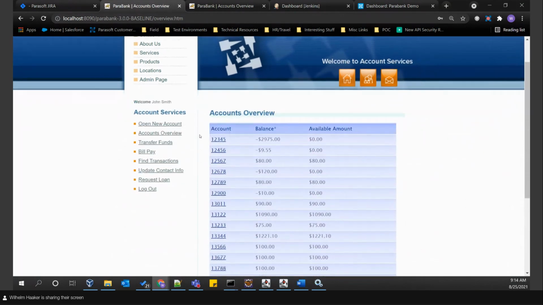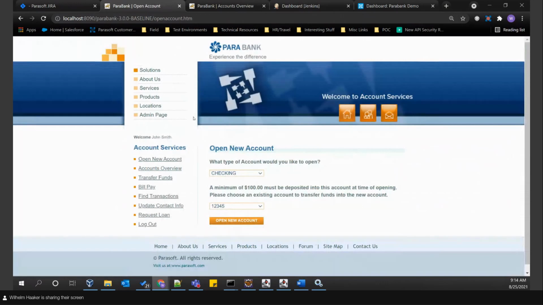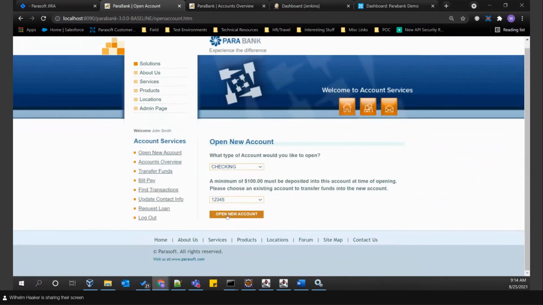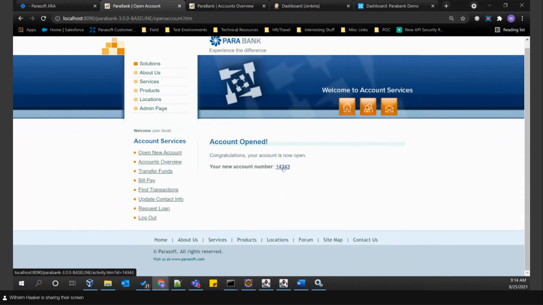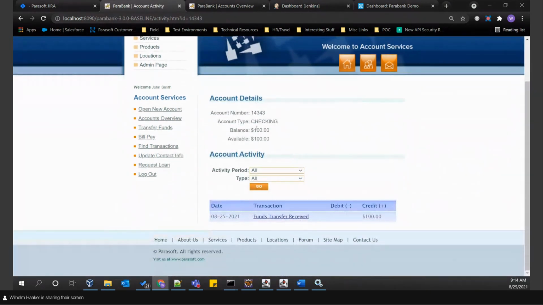I'm going to log in. We've got our accounts overview. And here I can see a link for opening a new account. $100 is going to be deposited when the account is created. And so here we've got our new account number. If we drill in, we can see the balance is $100.